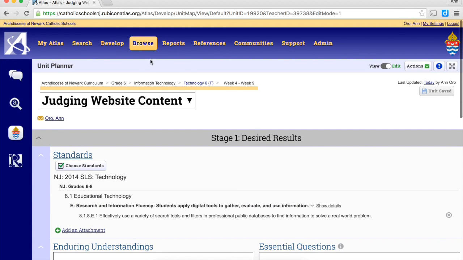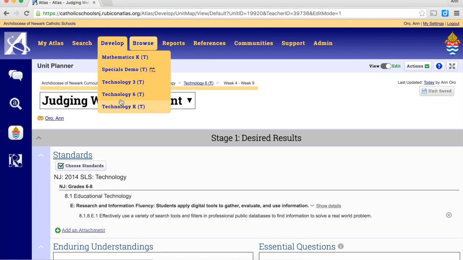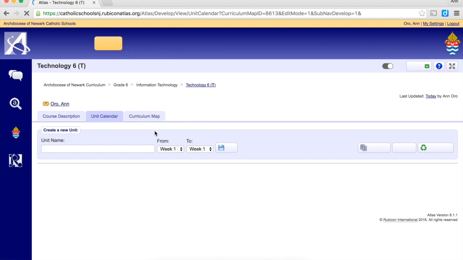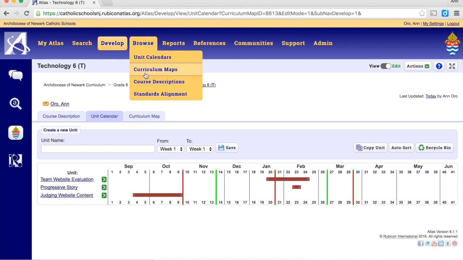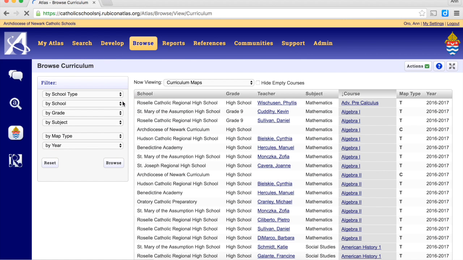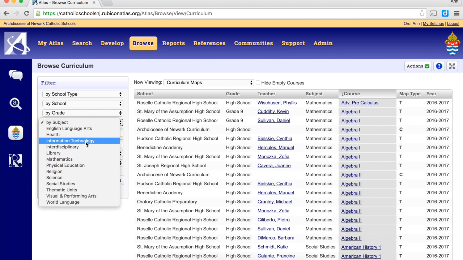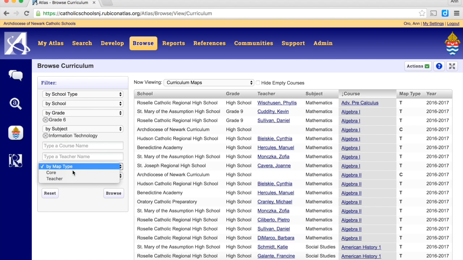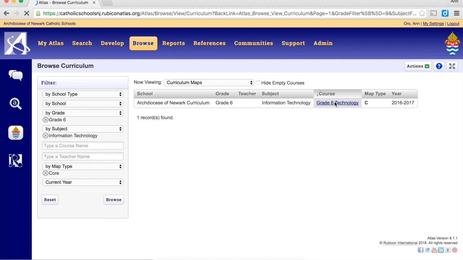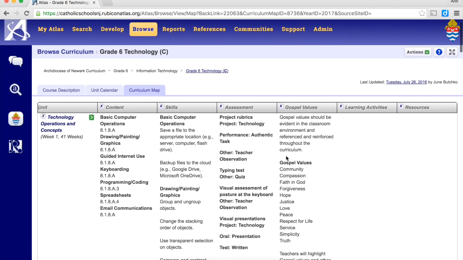If at the same time as you are working on judging website content, you're also teaching them a technology skill, we can take a look and browse the curriculum maps, Information Technology, grade 6, but again, a core map. And now I can take a look at everything.